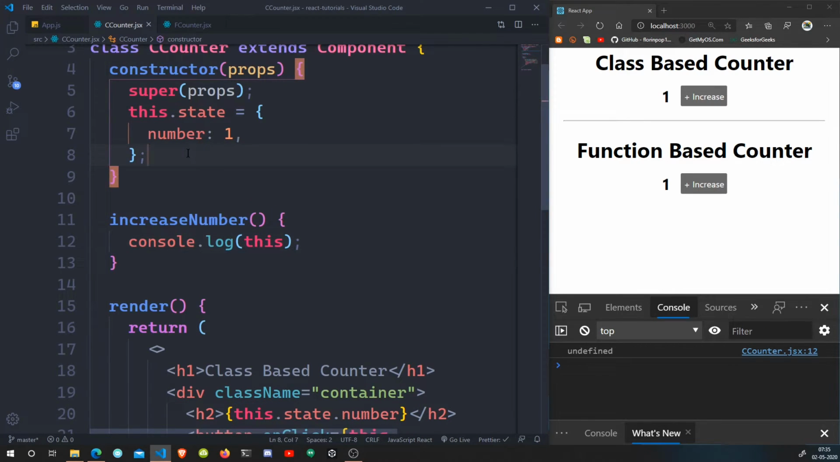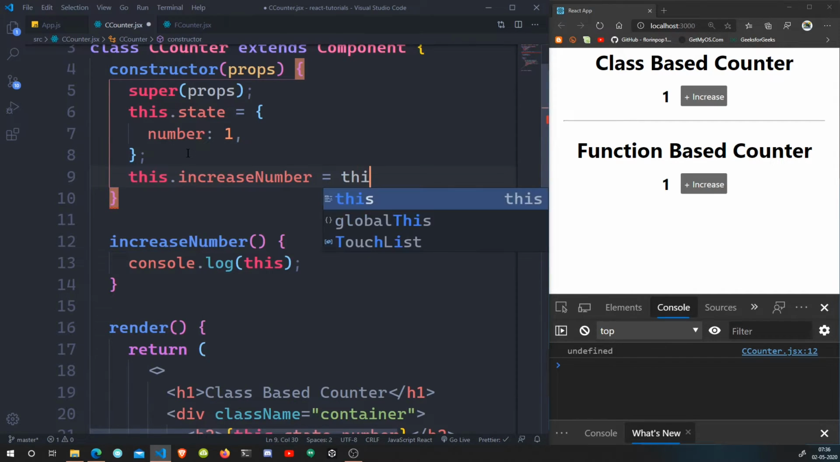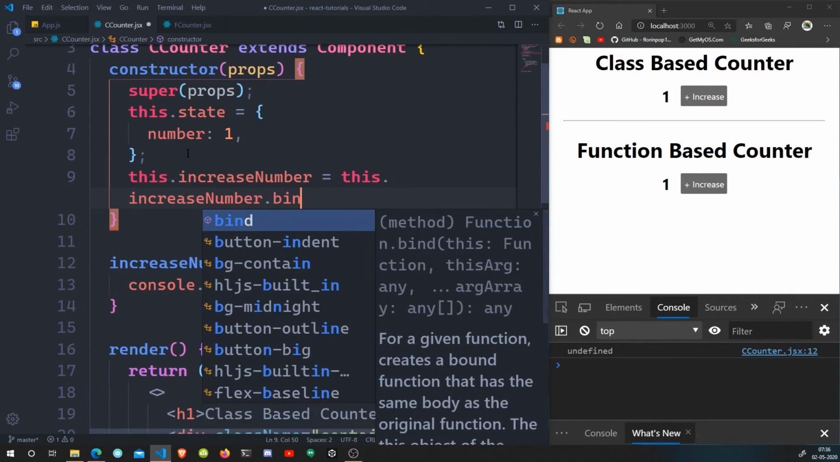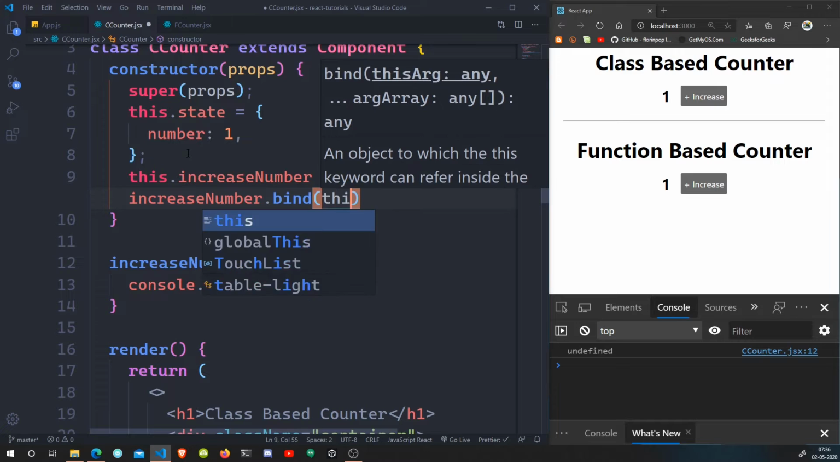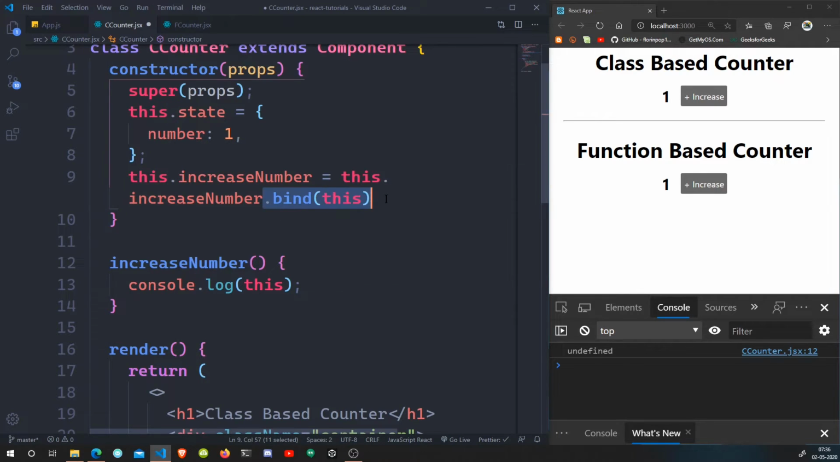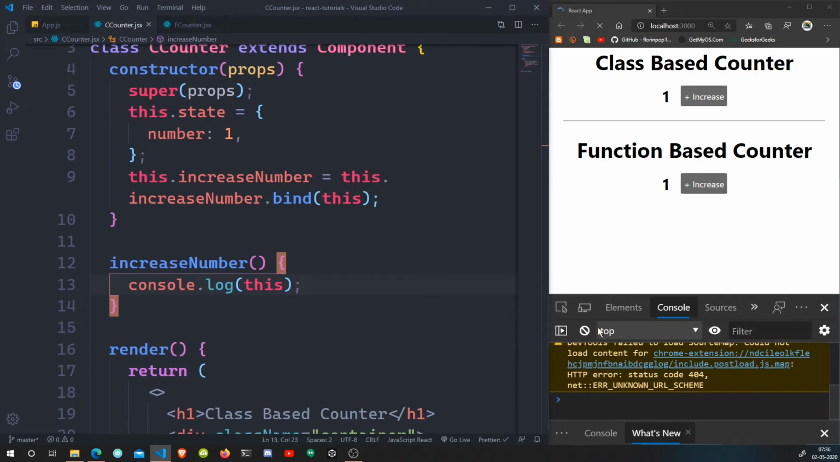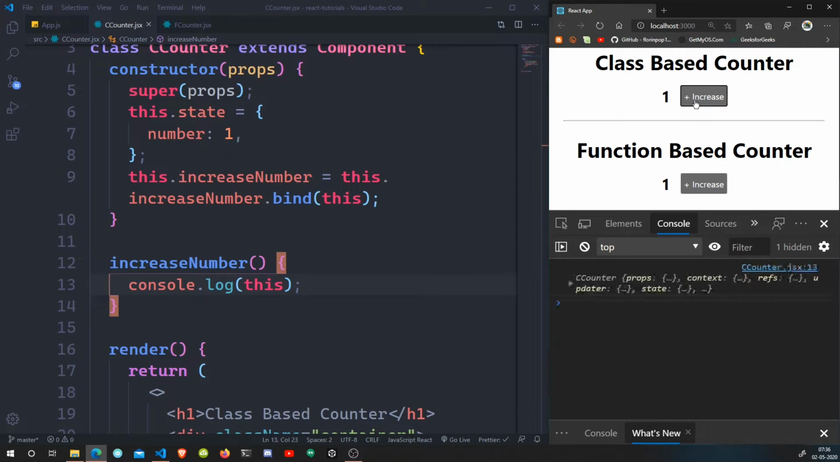So how do we do that? Well, you need to go inside of the constructor. You can say this.increaseNumber equals, so you are just modifying it. You can say this.increaseNumber again, and then you have to use a method called .bind, which will basically bind anything. So you need to pass in this here. You're just binding this so that you can use this here. So if I save this now and click this button, let's make it larger, you will see this object.